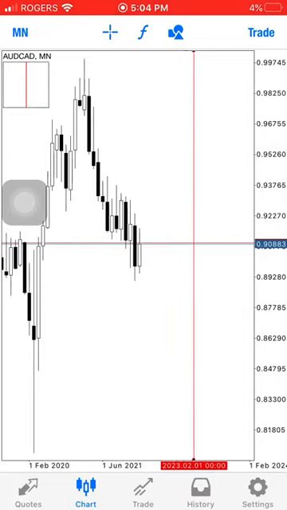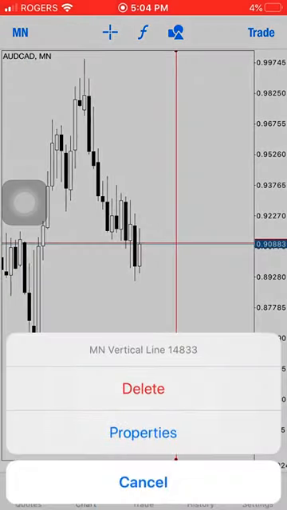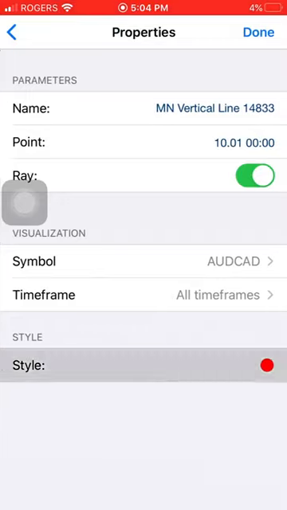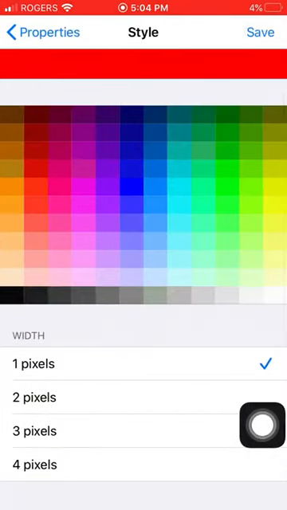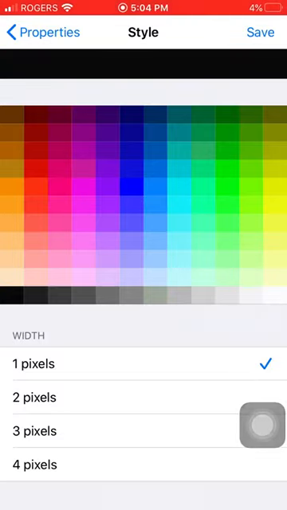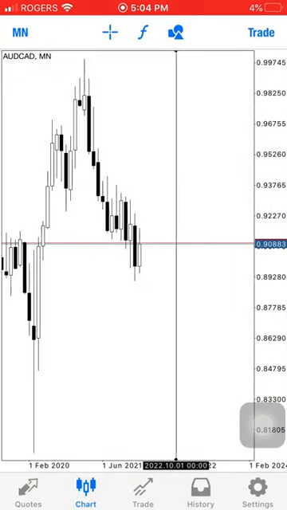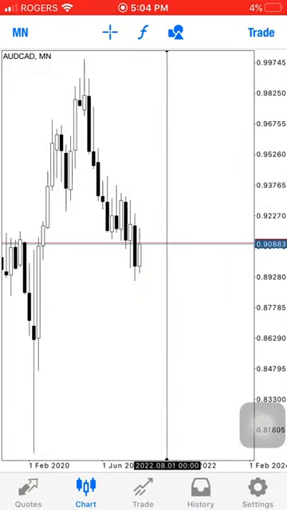If you want your lines to be thick or thin, it's up to you. Then you can go to properties again. Let's go to style again. Here you can change the color. So the color is now red. If you don't like red and you like black, then you go to save. Done. And then the color is now black, right? So this is the same for any other tool.